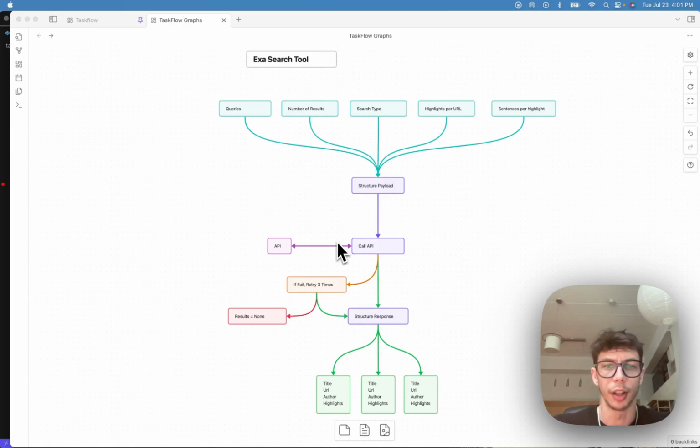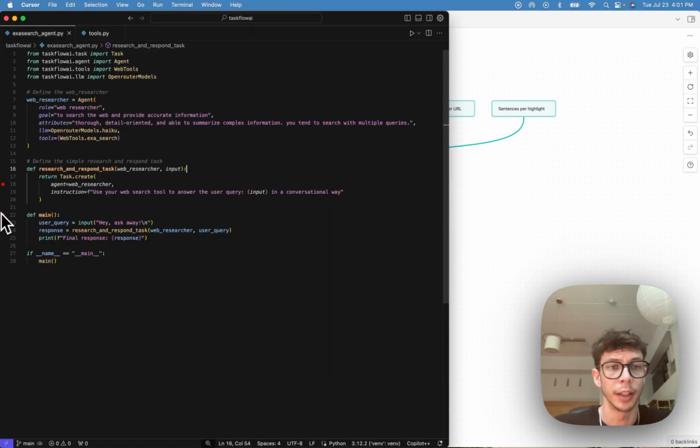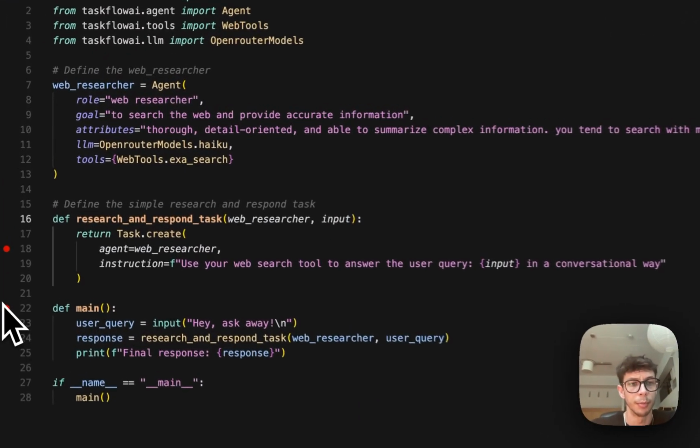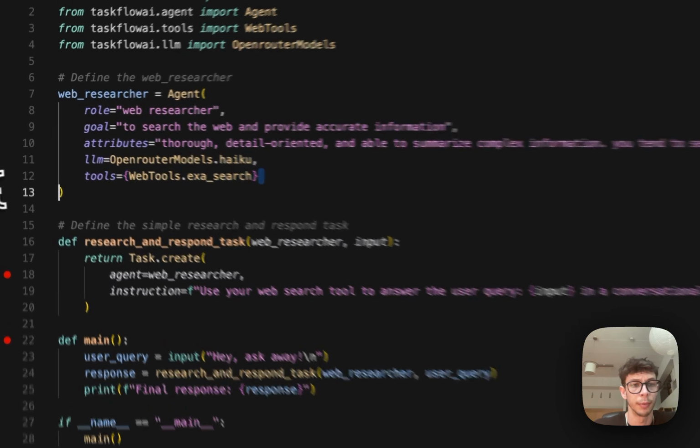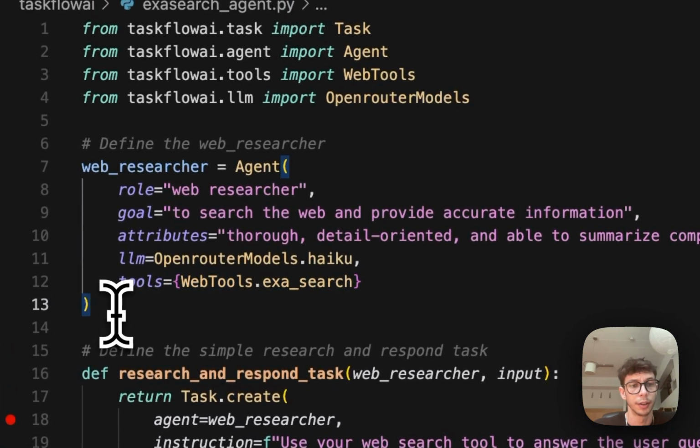In this video, I'll show you how to use the Exa Search tool and how to build an agent that's capable of searching up content on the internet to enrich its responses. What does it look like in use? Here we have a very simple agent that's a web researcher, and we've assigned it the tool Exa Search.